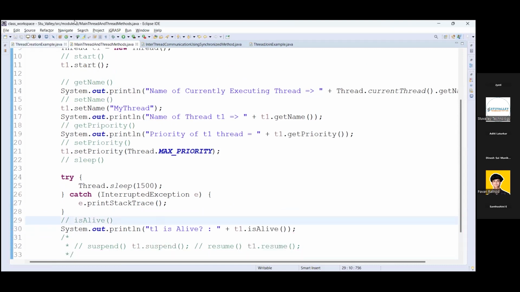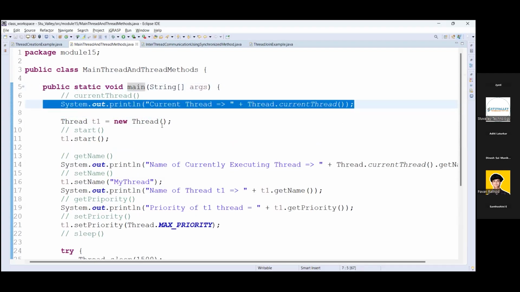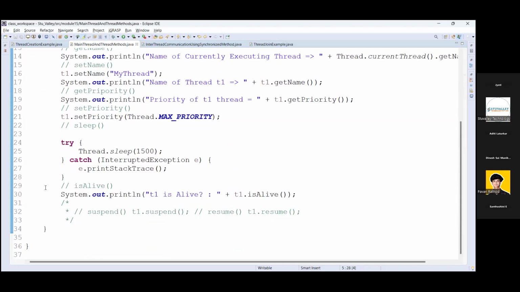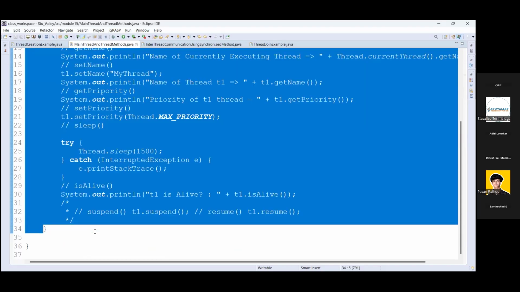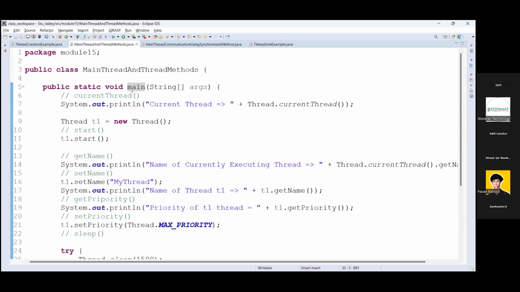We only use the other methods of the Thread class, and main is also one of the threads. The main thread keeps executing until your main method completes its execution. It is always the current thread while executing. Okay, so these are the basic methods of the Thread class which we have seen.